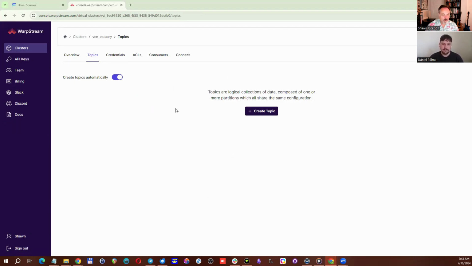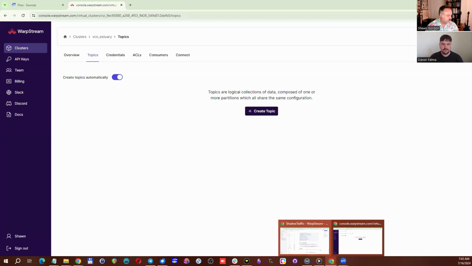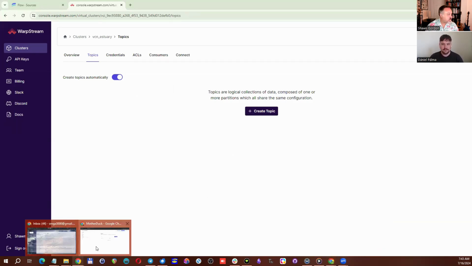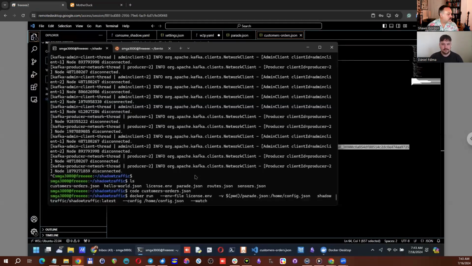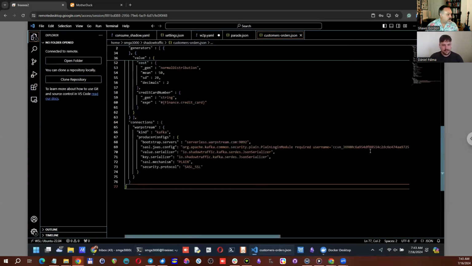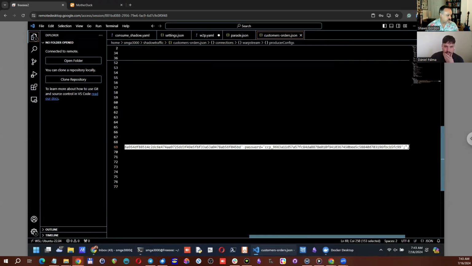And what I'm going to do is I've got a nifty ShadowTraffic file here. Let's see. Yeah, we'll just do this one. So all I got to do here is, so the ShadowTraffic, I don't know if you've seen it, it's pretty nifty. It'll simulate test data.